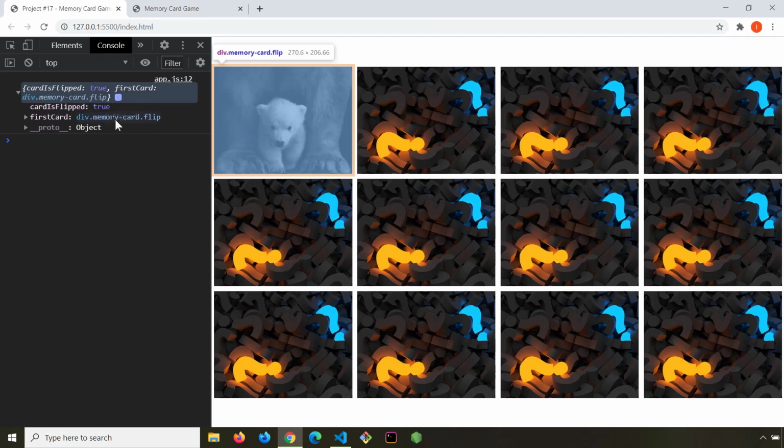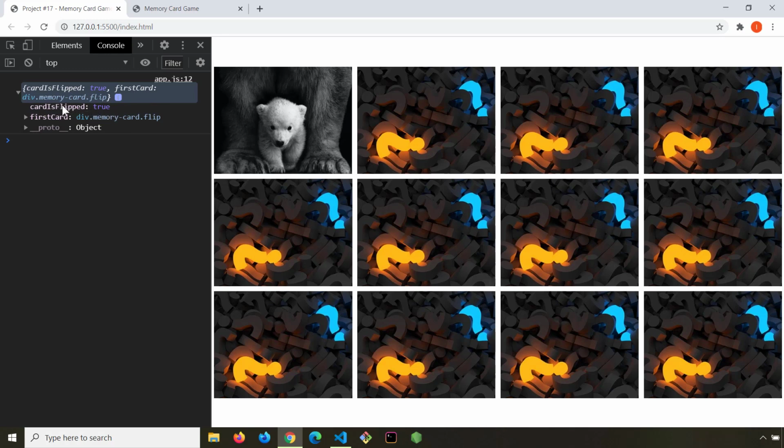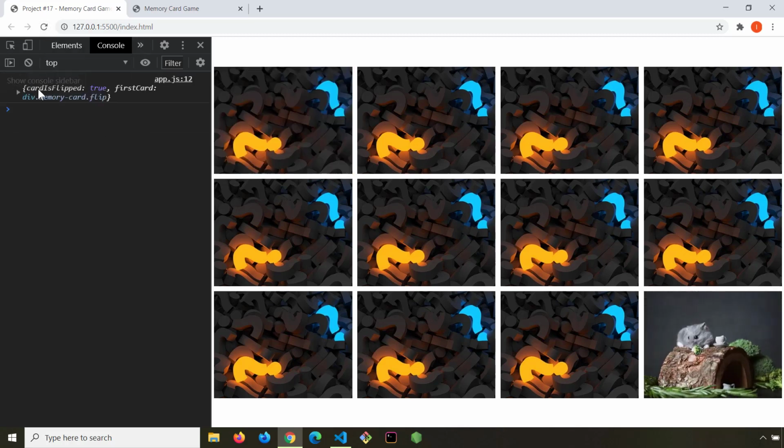That's why we put them inside this object. The first item inside the object is card is flipped, which equals true, and the second one shows exactly which card has been flipped. It doesn't matter if it is the first card, the middle cards, or the last one. When the user clicks for the first time on any card, that card is going to be the first card. So let's refresh. If the user clicks on this one, it is going to be our first card. So first card has that value.